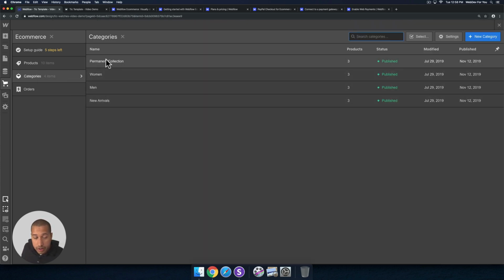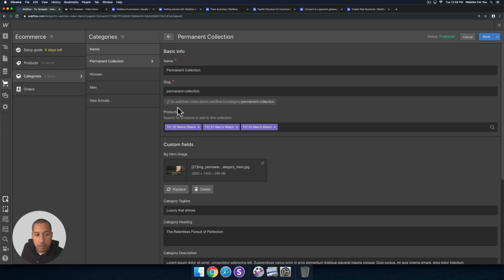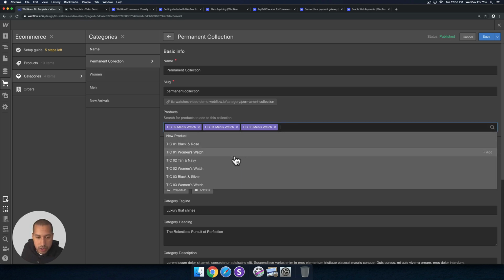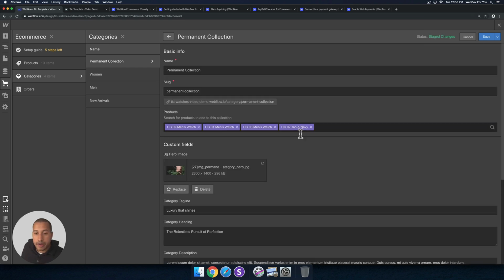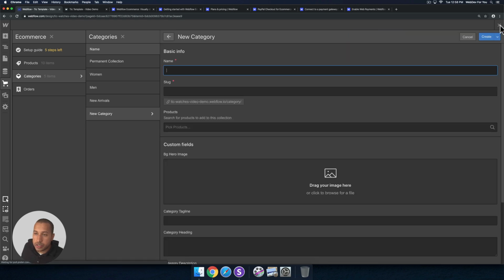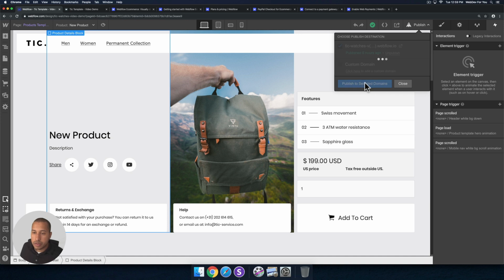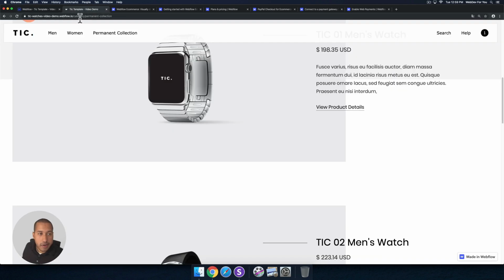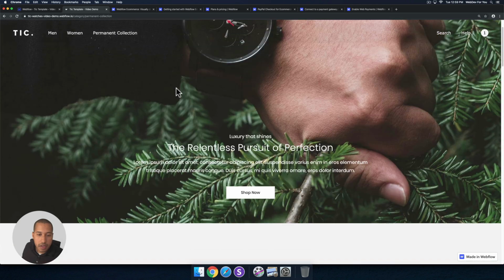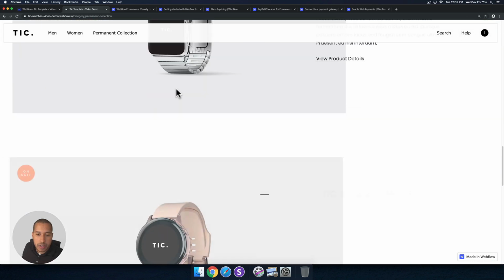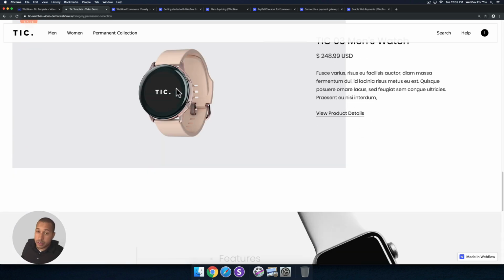We can also do the same with categories. So here for permanent collection, I can add more products here. So here for the men's watch, I can add another product. So let's say I add the tan and navy. So there I added the tan and navy. So I'll click save and I'll publish. Let me close this here. Publish to selected domains. And then for the permanent collection, we should have 4 products instead of 3. So now I'll click refresh, or go to the permanent collection here, and I'll scroll down 1, 2, 3, and 4. And perfect. So as you can see, it's just that easy.